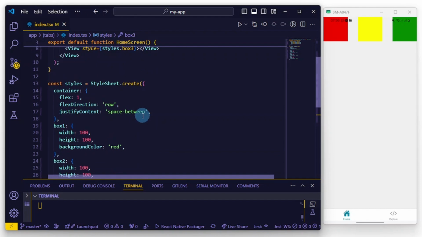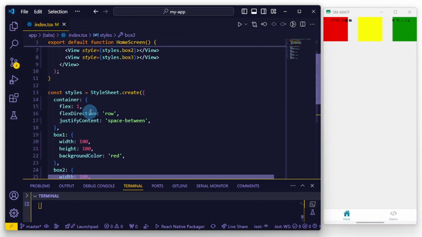Okay, so what Flex 1 actually does is, it's just like display flex, but don't get it twisted. Flex 1 actually allows you to span content on your UI across the entire screen, right?